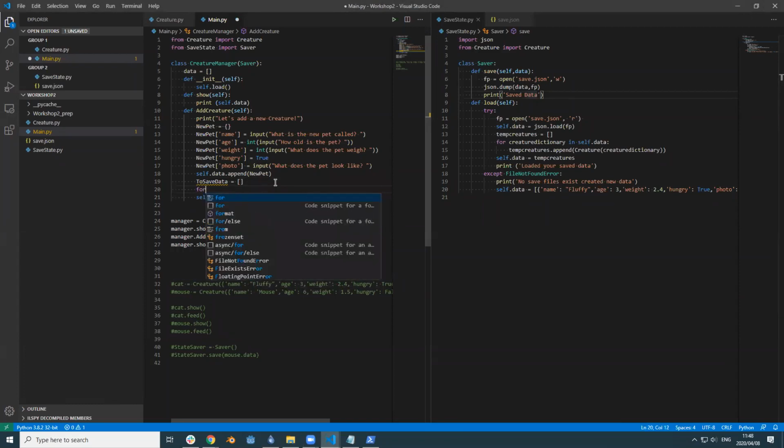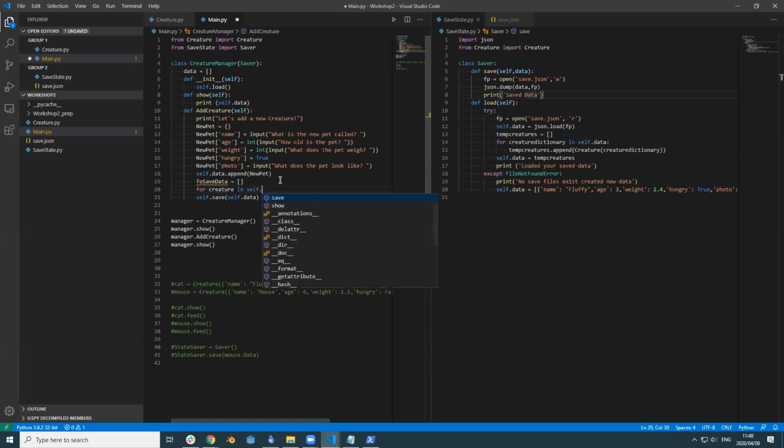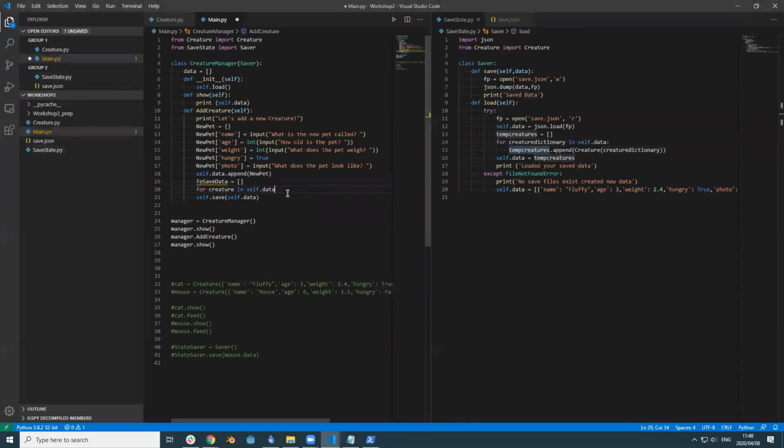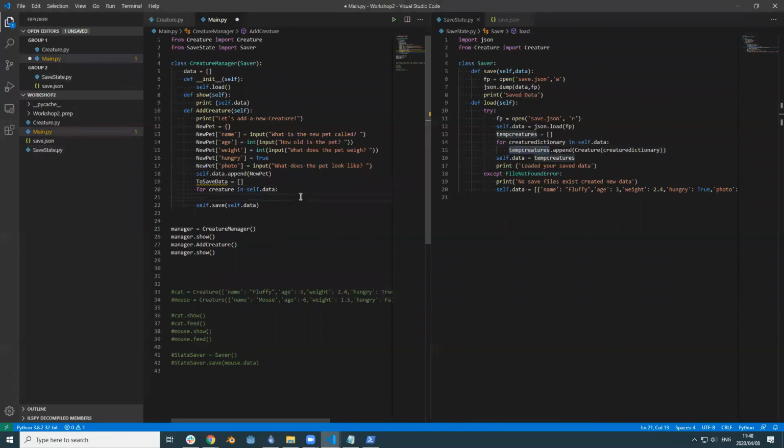And then for each one of our features that we have inside of our self.data, because this is a collection of features due to our load function that happened, for each one of those what we want to do is simply say the toSave data now gets appended with creature.data. Cool.